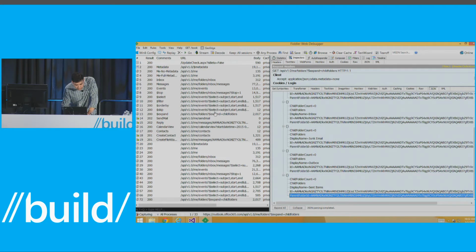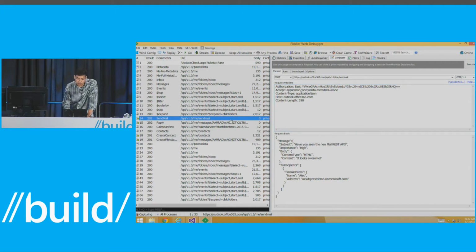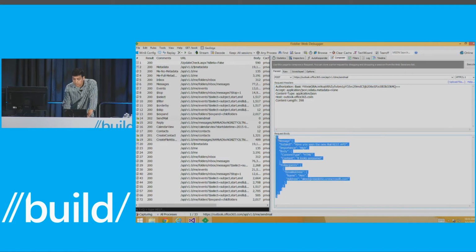And what else? Send mail, of course. So now we were doing a lot of gets, right? So till now, if you saw, all the HTTP verbs that we were using were gets. This is the first post. So you specify the action that you're going to call, so it's send mail. In addition to the headers that you were already sending, you also have to add the content type header now to tell the service that, hey, it should expect a JSON in the body. And the body is pretty simple. You are saying that I'm passing a message object, and these are the properties that I'm setting on that object. So I want the subject to be, whatever.